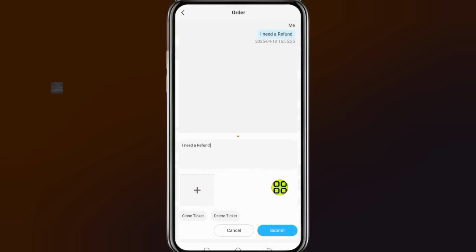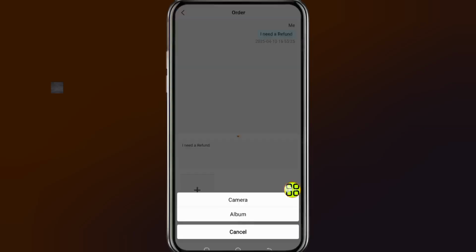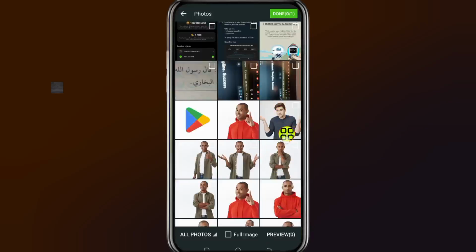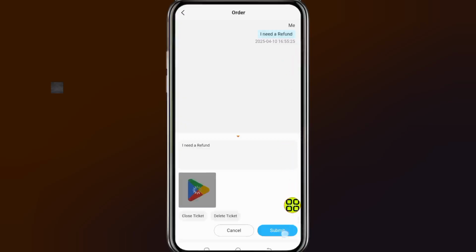image of what you want a refund for, you can tap on this option to upload the image. Here, as you can see, it says app album, so it will take you to your mobile phone. Tap on this allow button. Go ahead and select the picture. Let's say this is the picture. After you select the picture, tap on this done button. From there you can tap on this submit button.